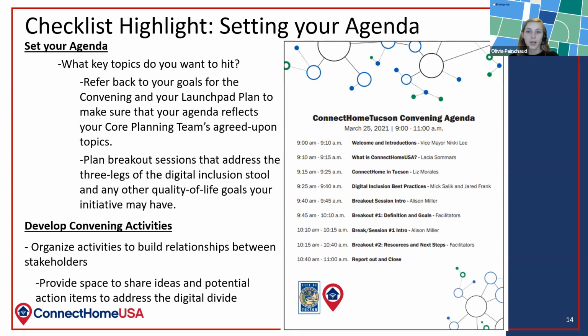Another important component of the checklist is the guidance offered regarding the agenda setting process. The agenda of your convening will frame the direction of the conversation and can be used to obtain new ideas and resources. Be sure to prioritize agenda items that will help your team make progress and help you identify challenges that will need to be addressed. Make sure your agenda includes time for breakout sessions. Breakout sessions are a good way to target the 3 legs of the digital inclusion stool and to begin building relationships among participants. We've included a sample agenda here from the convening held by the Tuscan HA.